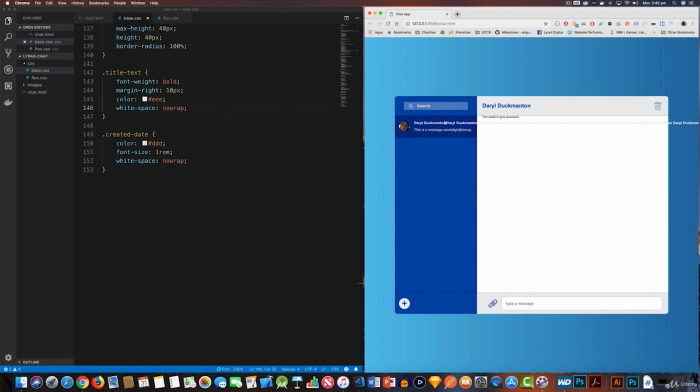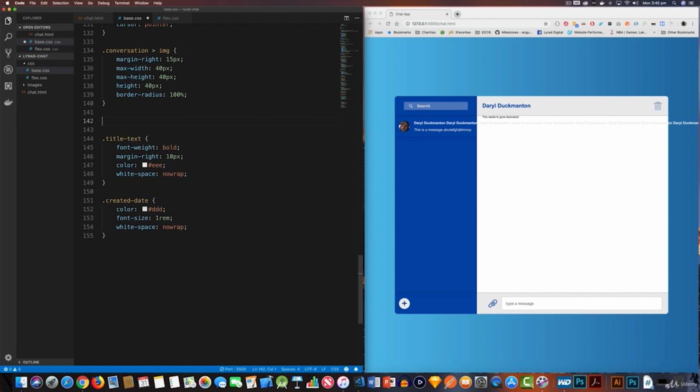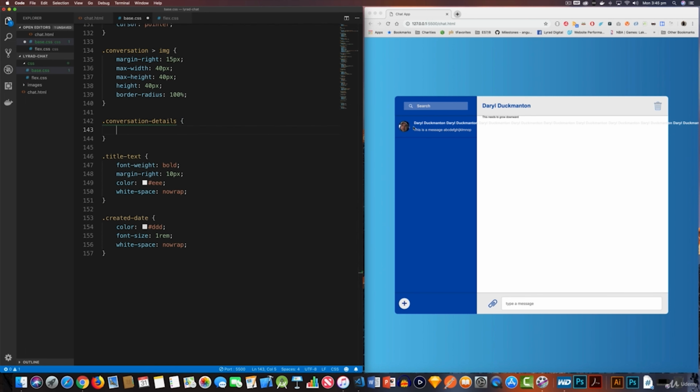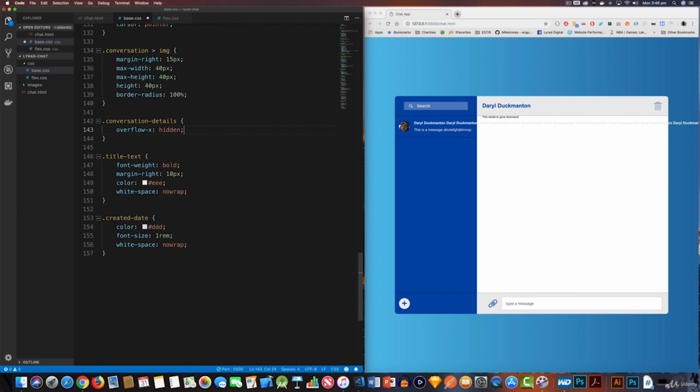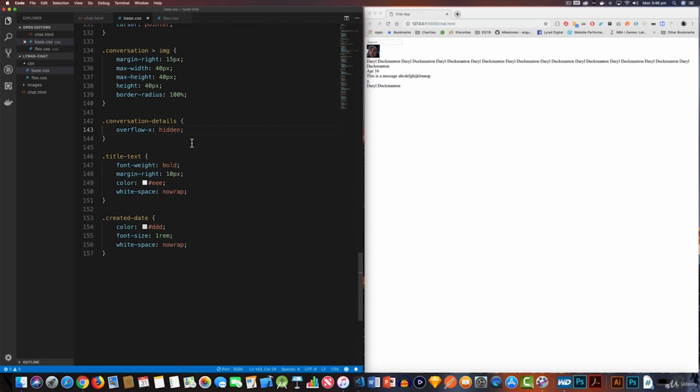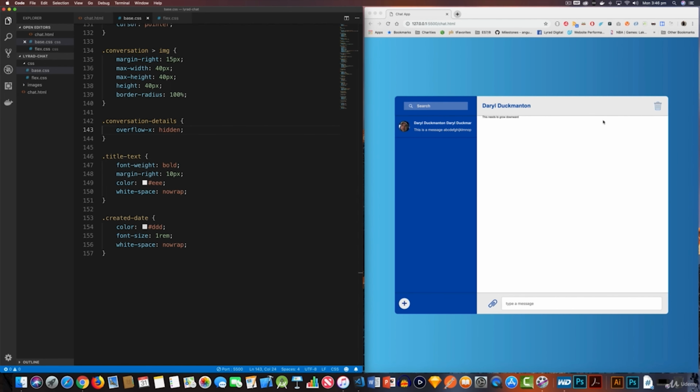So we need to address this problem, and this is not a Flexbox thing, but it's more of an overflow thing. So what I'm going to do is underneath the conversation image part, I'm going to add a selector for conversation details. Keeping in mind that represents this whole details area. I'm going to set the property overflow-x to hidden. And when I do this, you're now going to see the text disappears from the chat area, chat window, and the rest of the application, and stays within the boundaries of the sidebar, right, and the conversation item.